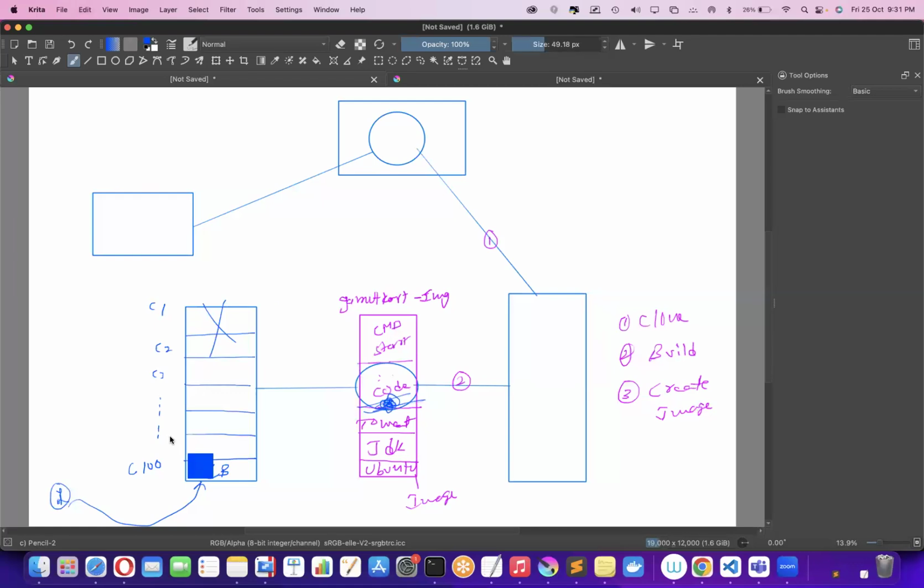Kubernetes will help us with all these things. We'll discuss this in Kubernetes. Aruna, questions? Yeah, I got it.